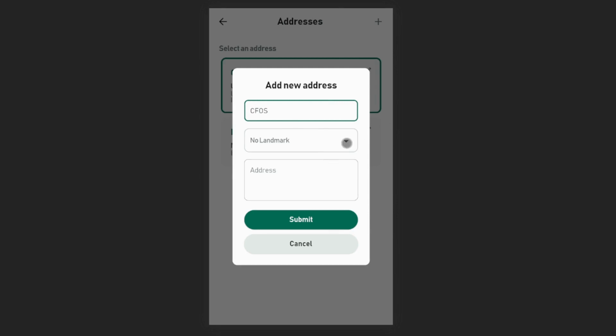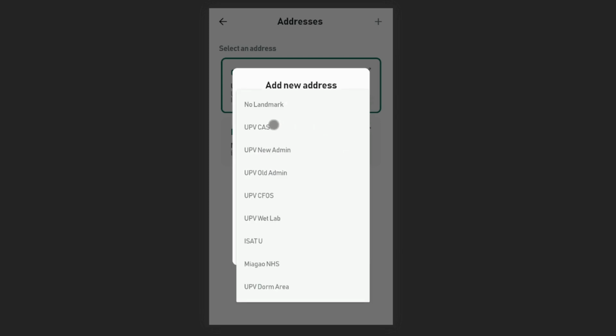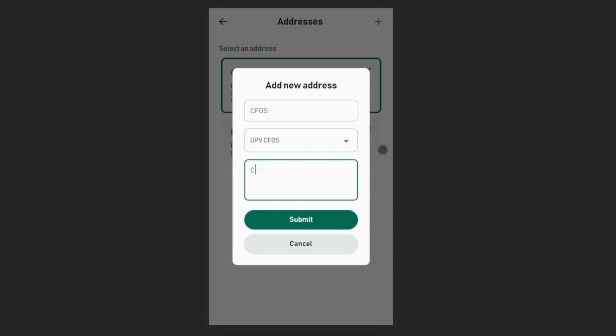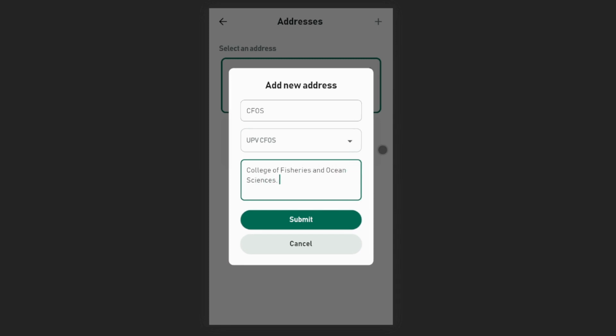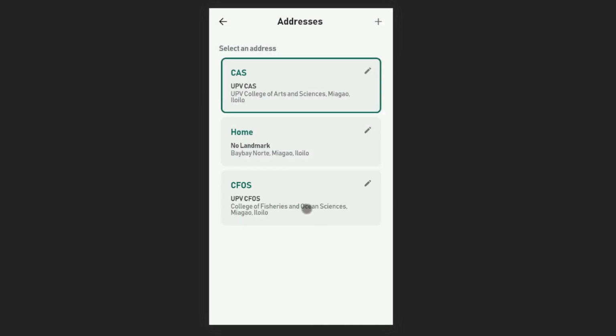And in the landmark section, the purpose of this is some stores actually do bulk deliveries, and what we want to do is we can choose to add a landmark so that we can group the different orders for that specific landmark. So in here, you would see different options which can be adjusted by the seller. And in this case, let's put CFOS. And let's put here College of Fisheries and Ocean Sciences. After that, we click on submit. And as you would see, our addresses have been updated.